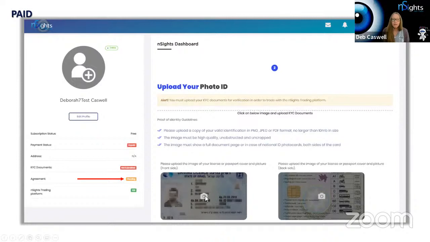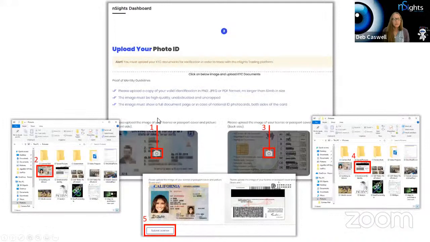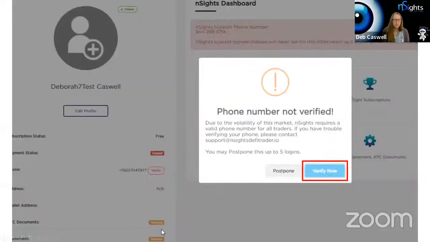You're going to click here to enter the front of your license. Click here to enter the back side of your license. It looks like this. So first step, second step, third step, fourth. And then on the fifth step, you'll see your license front and back, and you'll hit submit license. At that point, you'll be taken into your back office where you can verify your phone number.